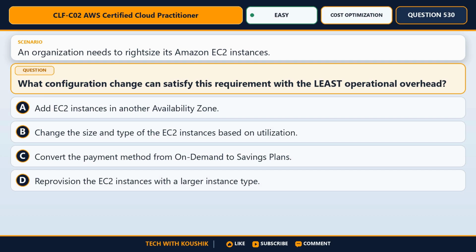Question number 530. An organization needs to right-size its Amazon EC2 instances. What configuration change can satisfy this requirement with the least operational overhead? Option A. Add EC2 instances in another availability zone. Option B. Change the size and type of the EC2 instances based on utilization. Option C. Convert the payment method from on-demand to Savings Plans. Option D. Reprovision the EC2 instances with a larger instance type.